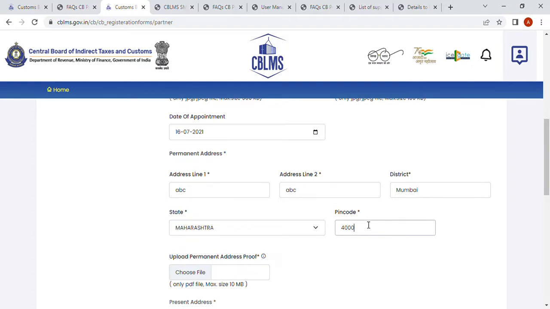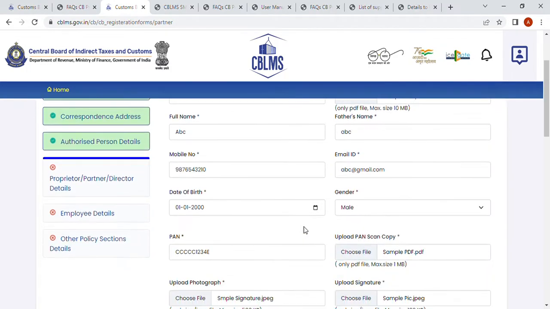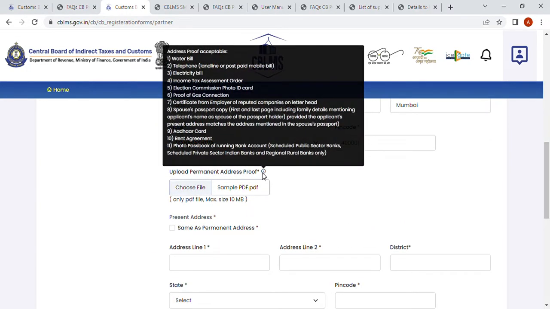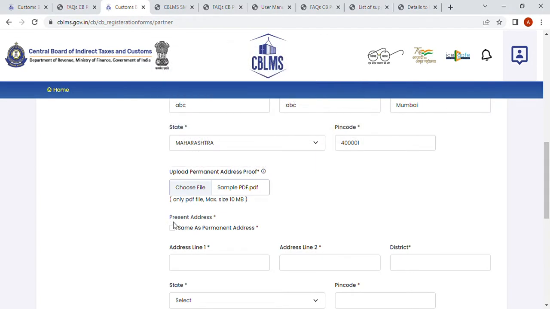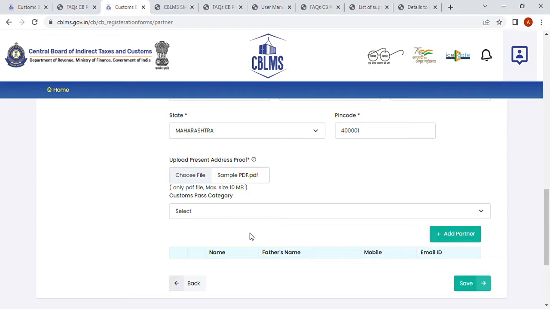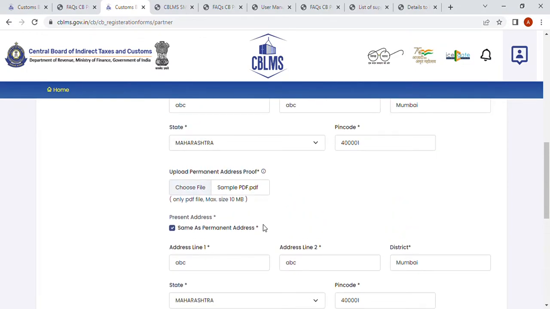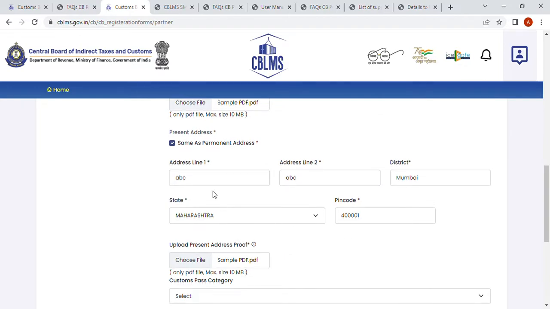Similarly, I need to upload the address proof of the permanent address of the partner whose details I am filling in. What documents can be used as address proof is described under the i button. Once I enter it, if the present address of the partner is the same as the permanent address, I check the box and the form below regarding the present address gets auto-populated, and I move further.